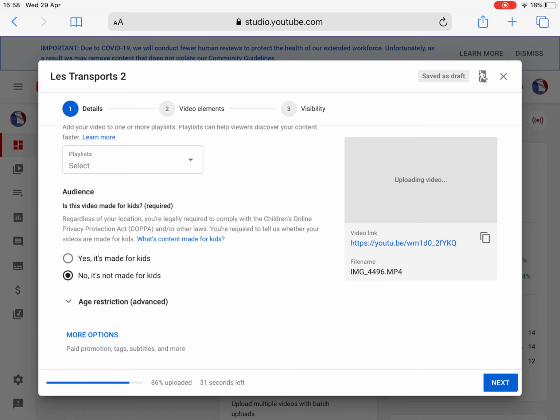After that, you click on next in the bottom right hand corner. In the next page, click on next again. In the next page, it asks you to publish it. Do you want to make it public? Do you want to publish it? I click on the public button.